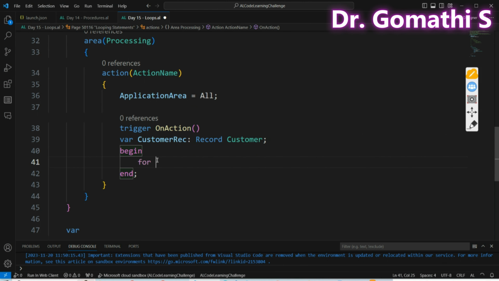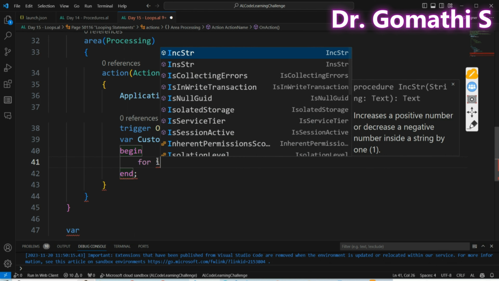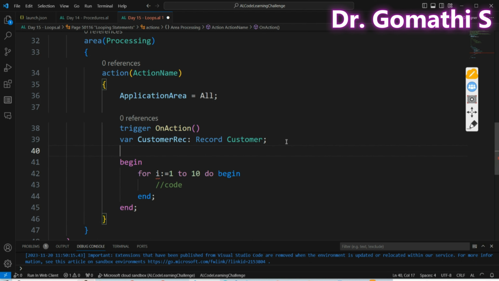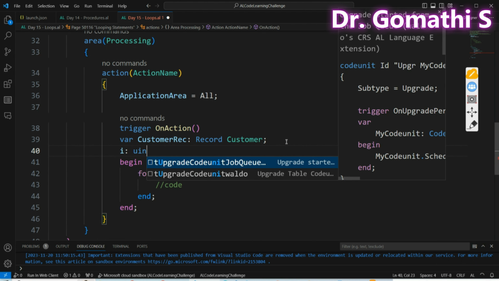And what I'm going to do is for I := 1. So colon equal to is used to assign the value. Okay, sorry, it is used to assign the value, and begin. So what I'm going to write is... okay, so I have to assign the int as well, I: Integer.